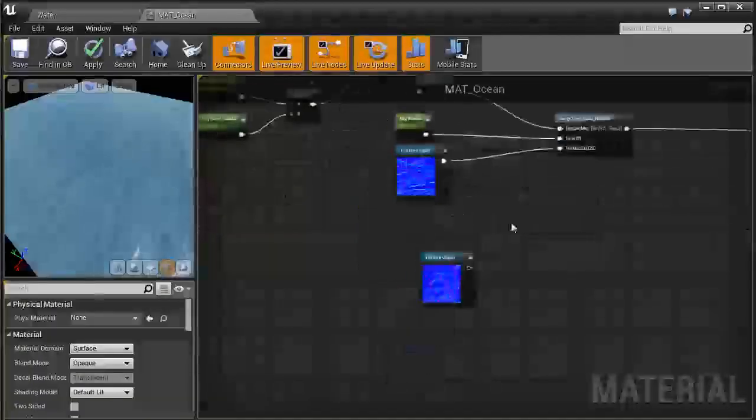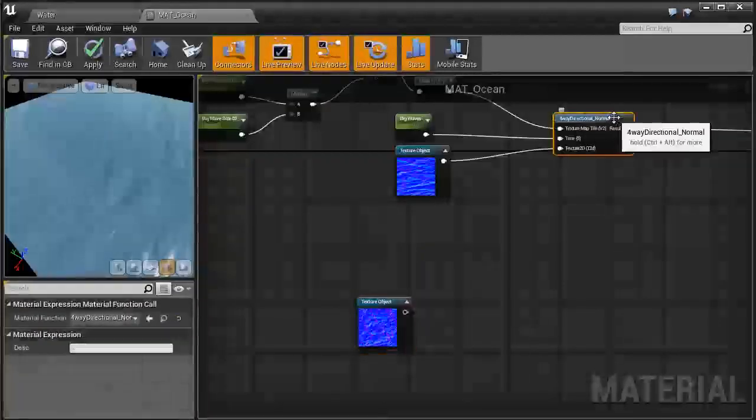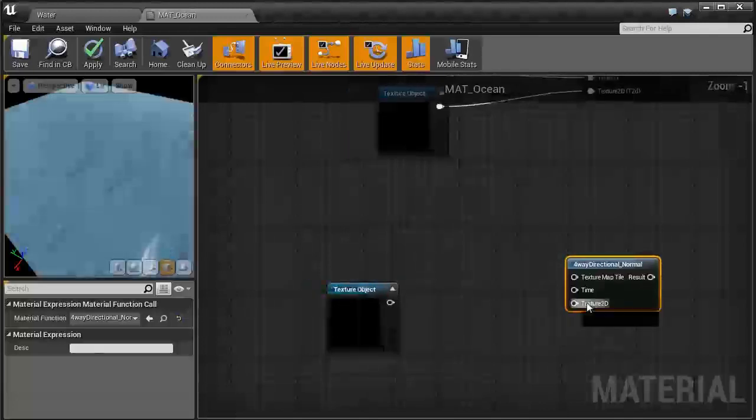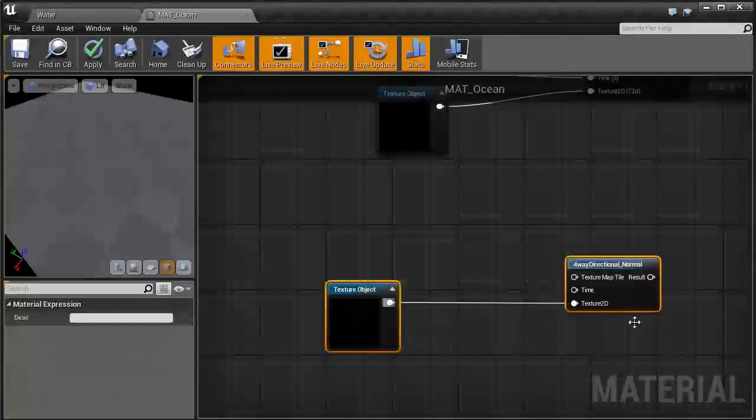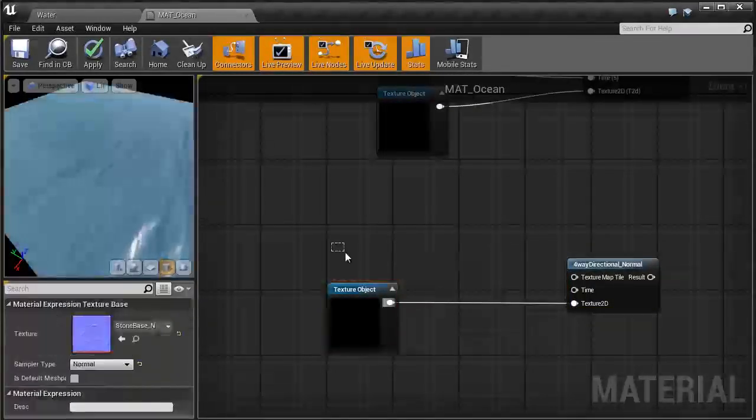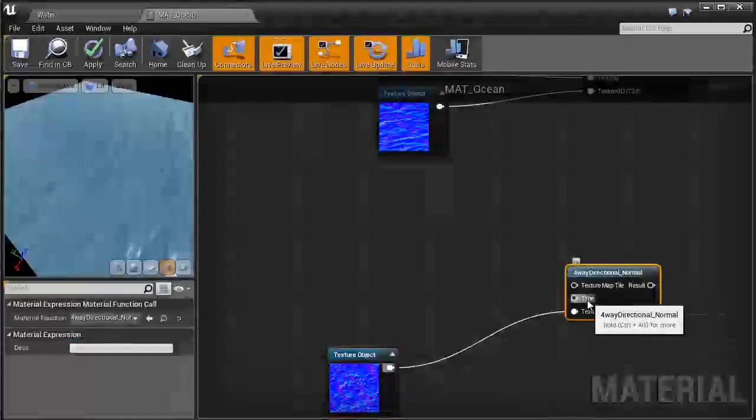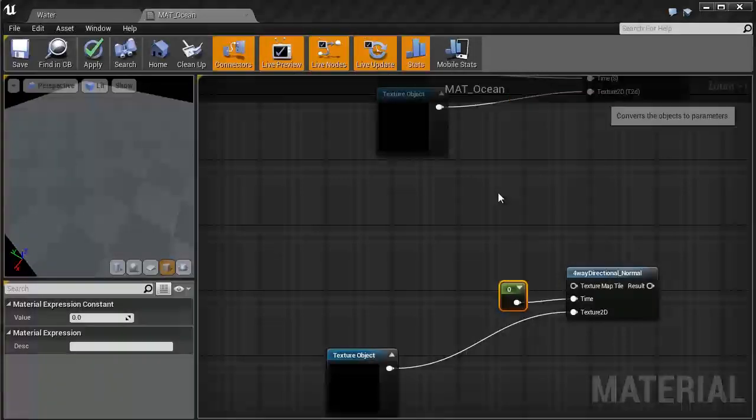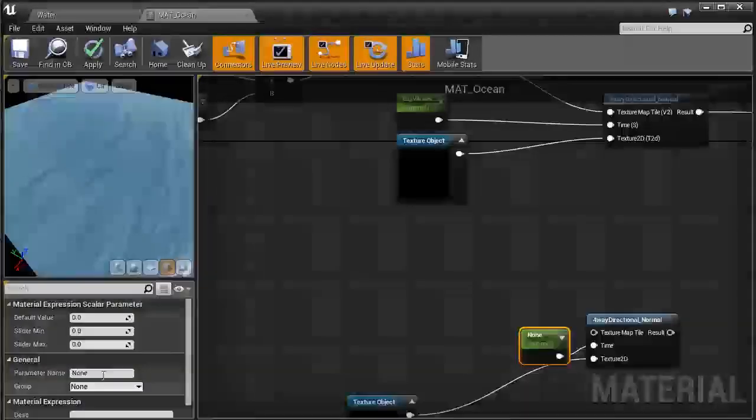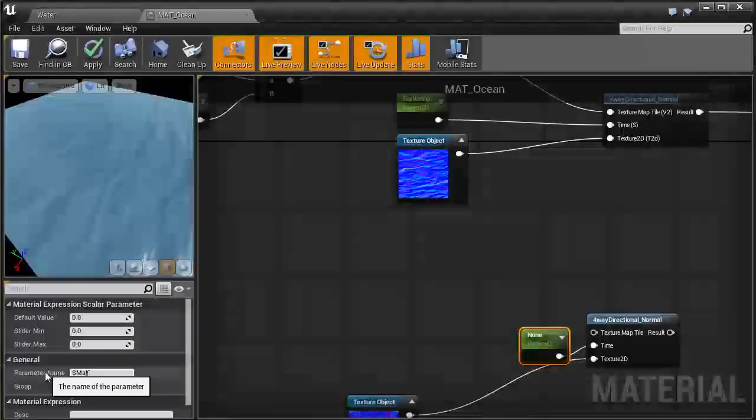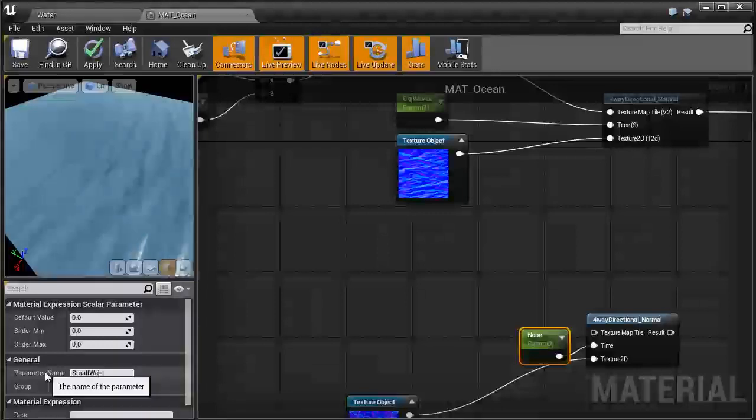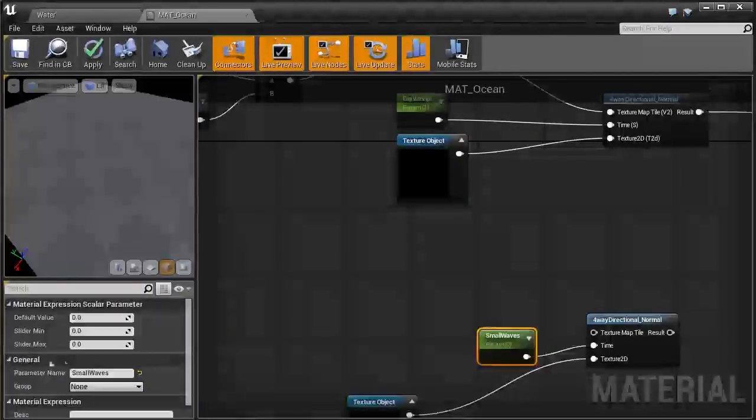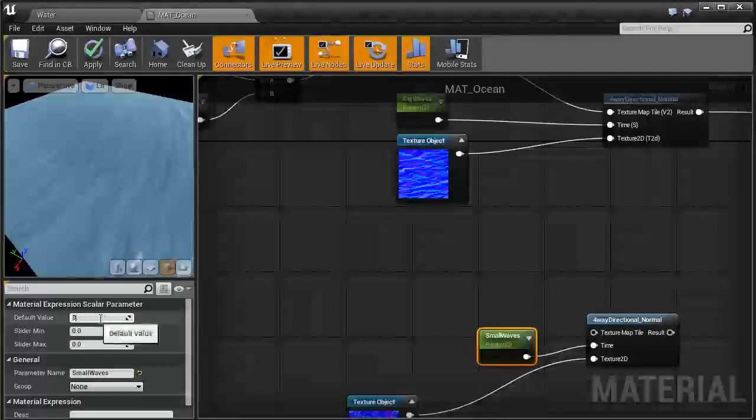And now we're just going to copy and paste this, and we're going to make this one. Okay, so we want that constant 1. Right click and convert this, and we're going to call this one small waves. And we're going to again just change this to 1.